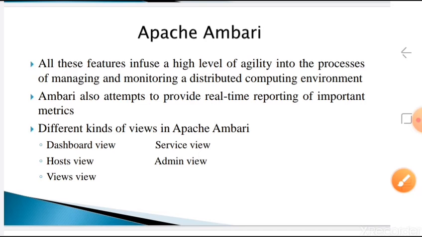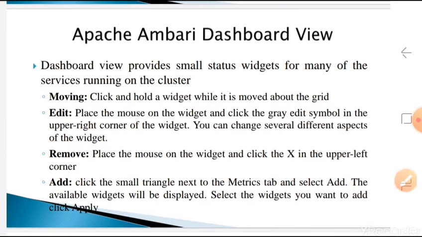One by one we'll go through the views. The first one is the dashboard. The dashboard is an overview of Ambari. Here you can move the dashboard, edit it, remove some widgets from it, and add some more widgets. By default, it will always have 11 widgets.